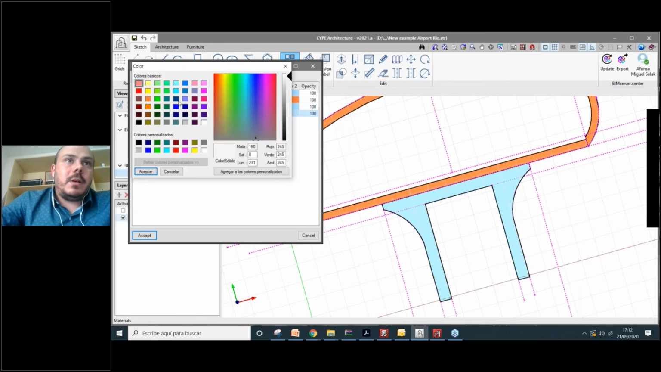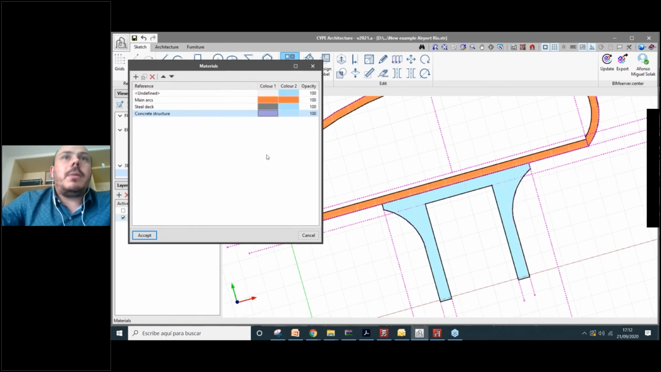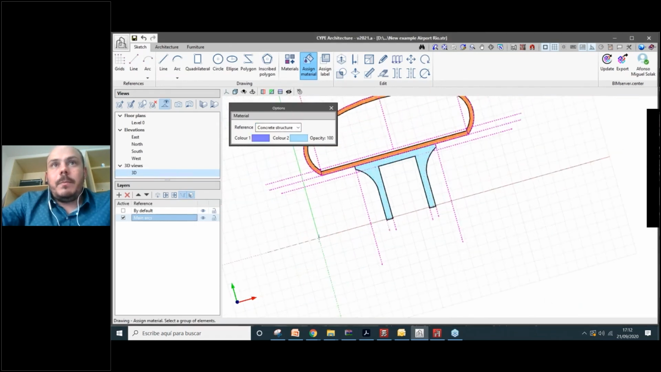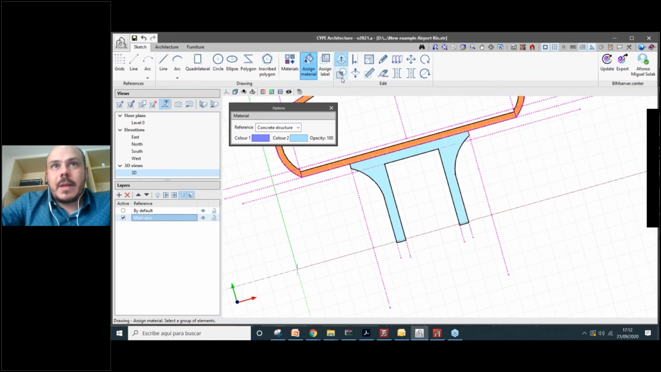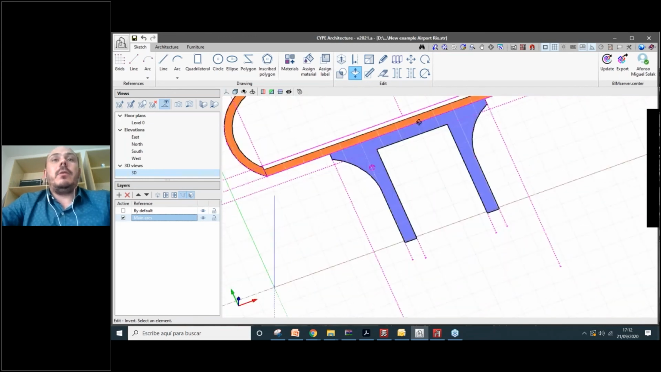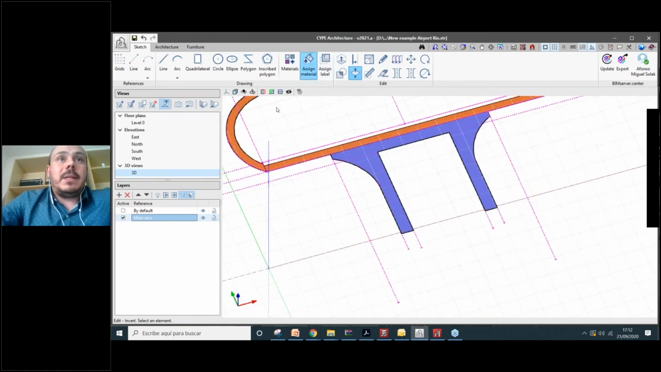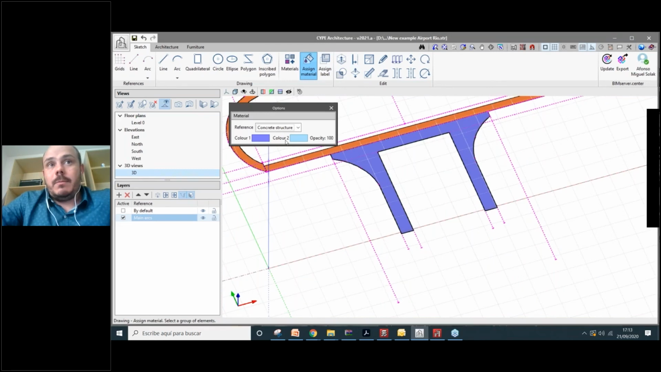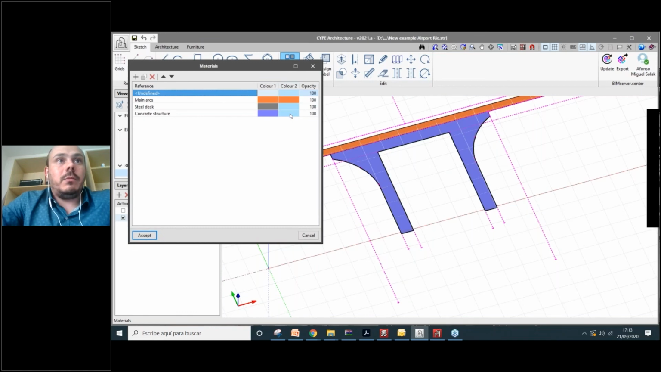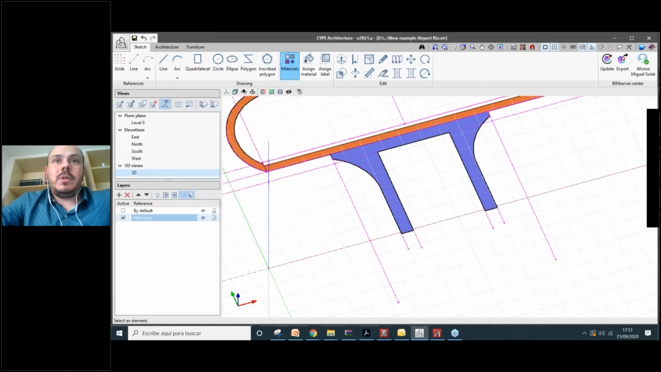Okay, this one's going to be purple. Purple, assign materials, concrete structures. Okay, it's blue, but we can, for example, here invert the surface because the surface has two faces. One is purple, the other one is blue, because the material here was color 1 purple and the second blue, and we can change here color 1, color 2. So if we put green here, for example, and accept, this one is green.